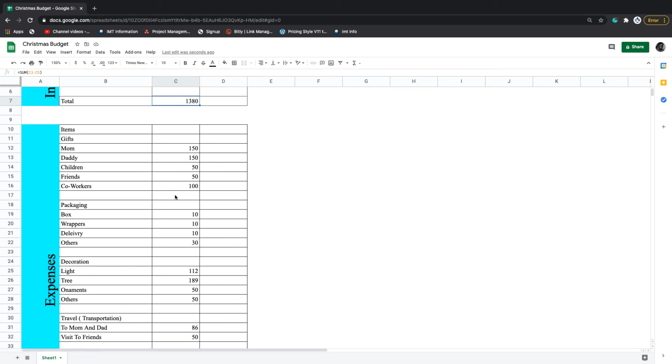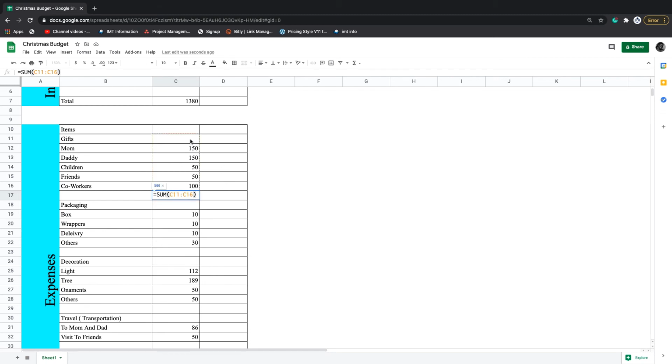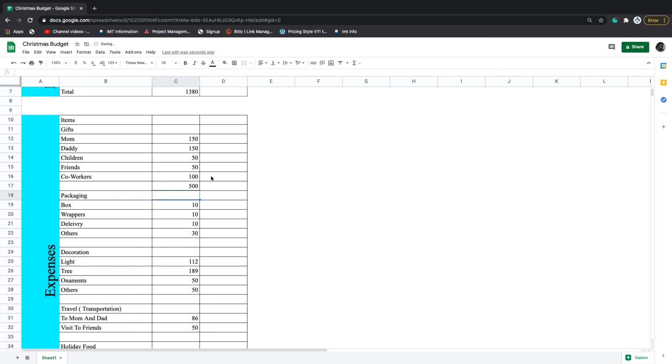Let's do same for the gift. So let's see the total for the gift. So the same thing, equal to sum, highlight, and then boom, you have that there.